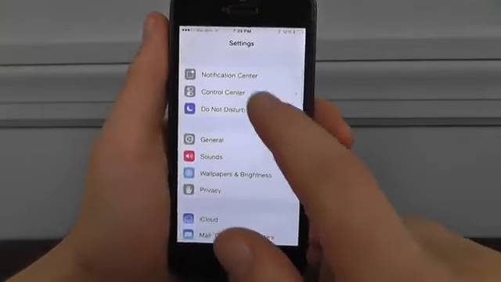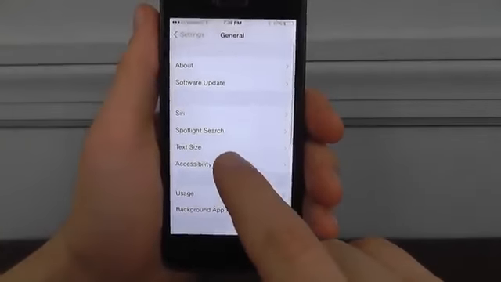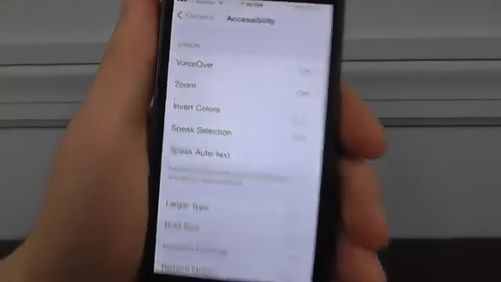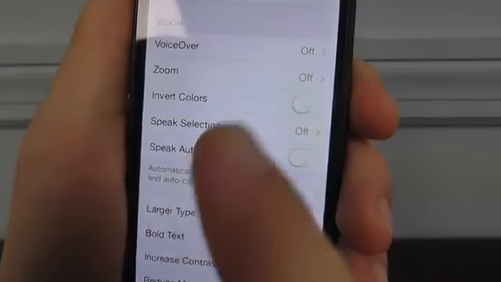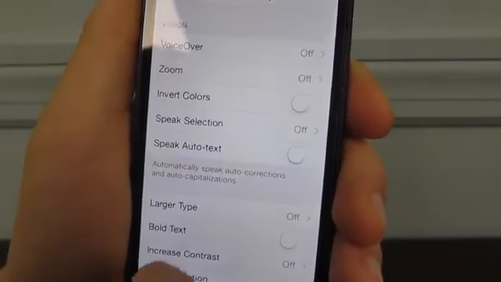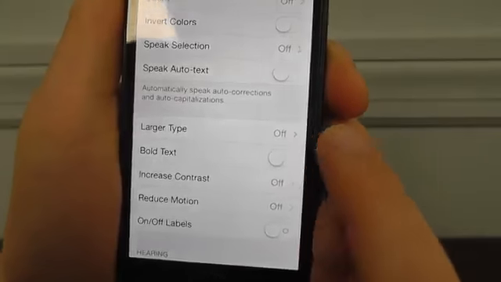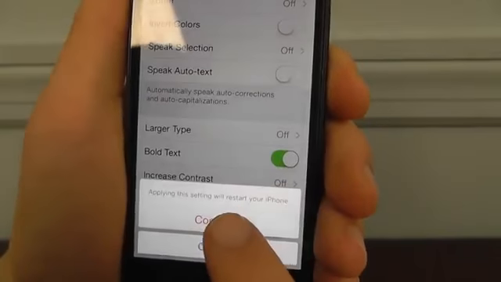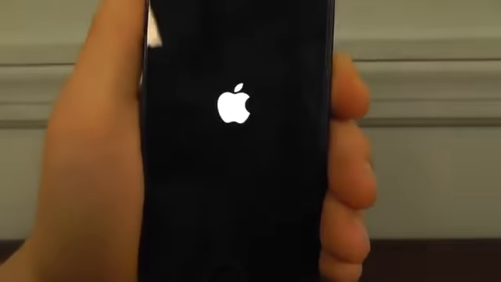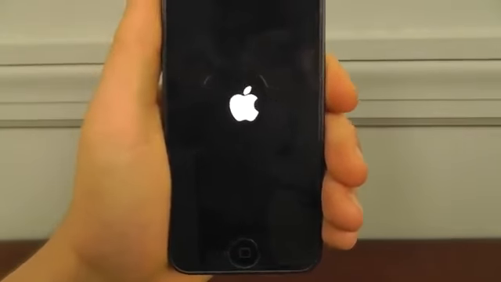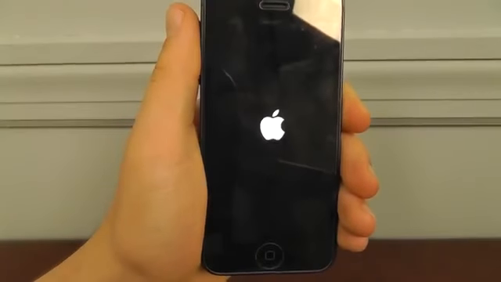If you go to General and then Accessibility, you can enable a couple different things. Now some of these have been here before, like invert colors and speaking text, but a cool thing that you can change is bold text. So say you can't really read it that well, it's going to restart your iPhone and enable everything in bold text. So we'll be back in just a second to show you what that looks like.